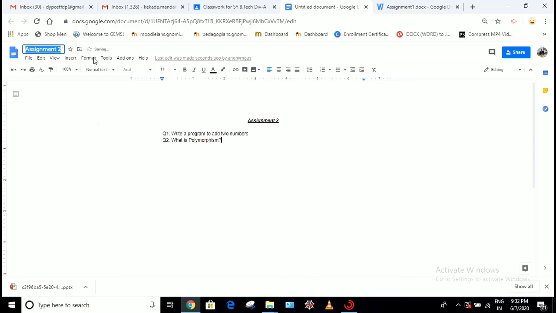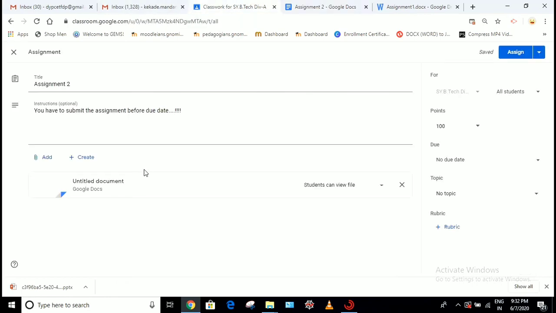Again, you can save this document as Assignment 2. All this data will be automatically saved onto Google Drive, so there is no need to save it again separately. You can see here this document is saving onto my Google Drive. Once it is saved onto Google Drive, you can see Assignment 2 is uploaded under the Assignment 2 title.